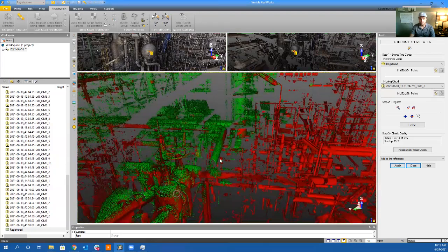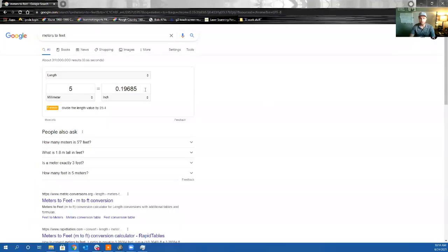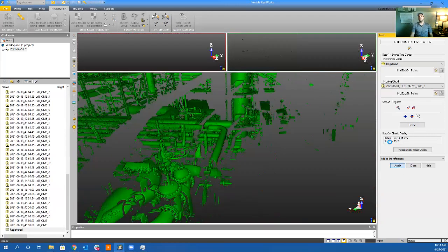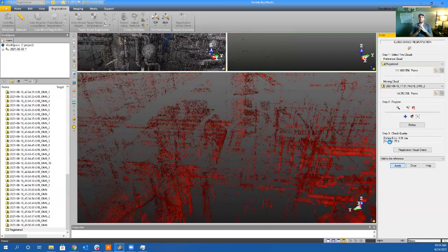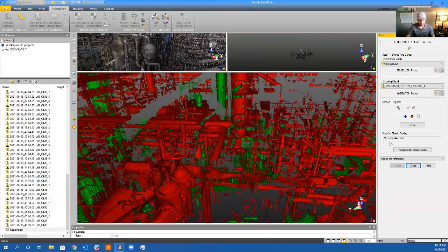So that looks good. 5 millimeters is less than a quarter inch. I'm okay with that. Since we're not using this to model, we'll be okay. If we had bigger overlap, things would be a lot tighter. But since these scans are so spread out because we're using Navisworks scans to really tie them in, it's okay.